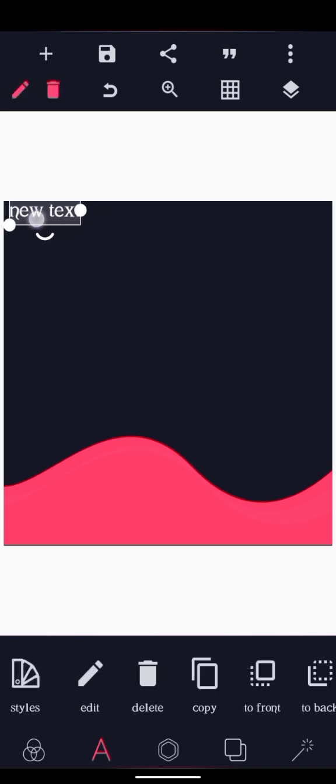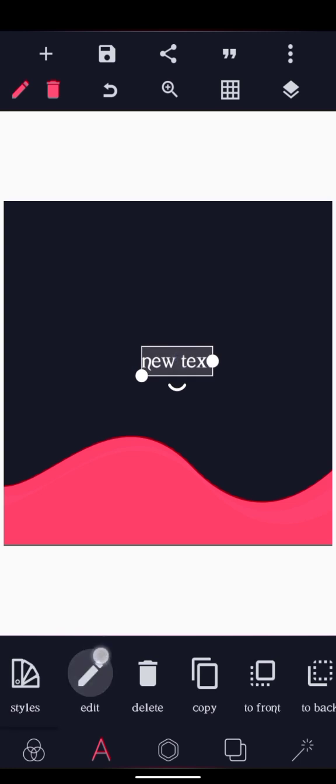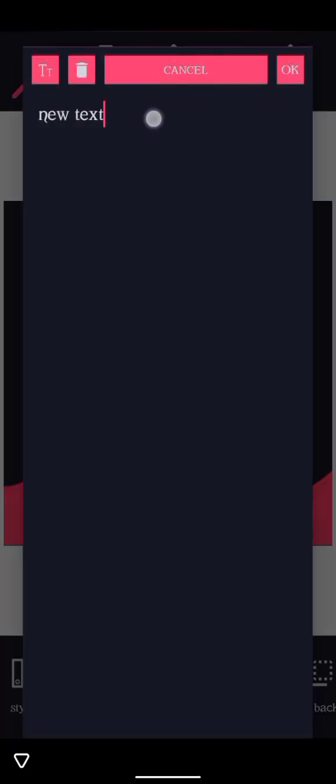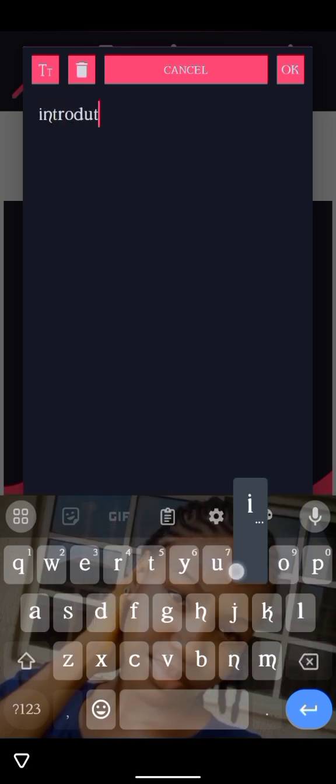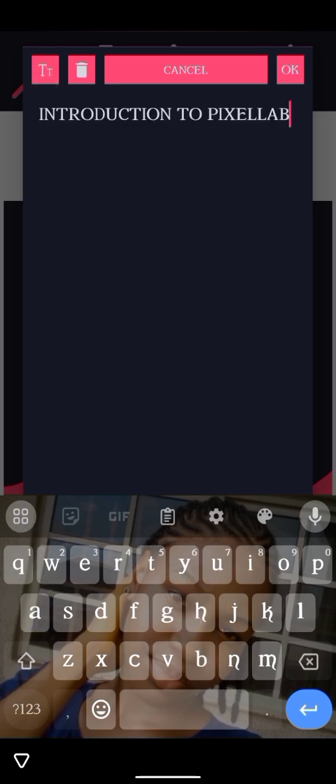So let's move into the A icon. Yeah, this is the A icon for text. Click on this place, press and hold it, and drag it to the center. You can just move it around anywhere you want. So I'm going to write something. Edit the text. Click here and edit it. Introduction. Introduction to Pixellab. Yeah, you can still change this to be in big letters.